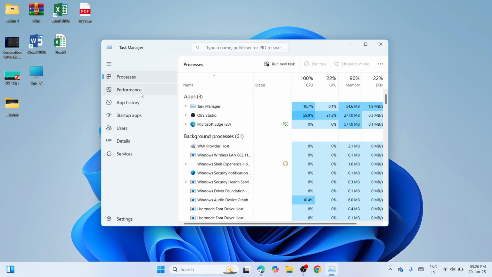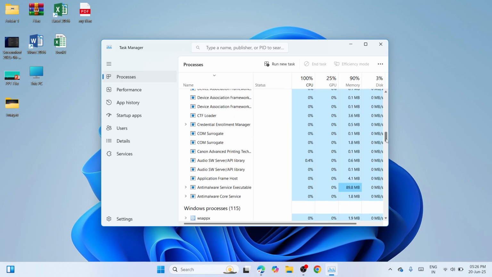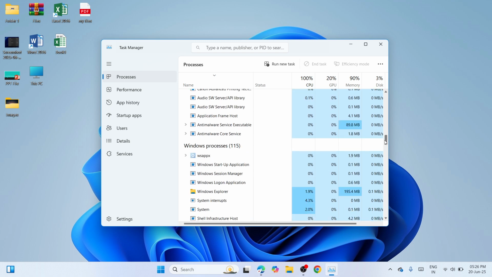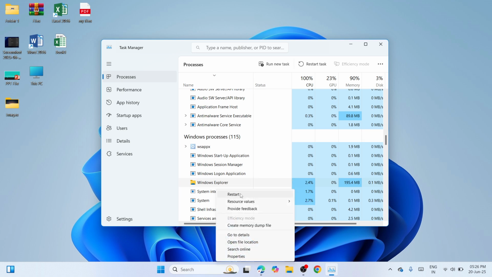So here at the Task Manager, you need to navigate to the left pane and find Processes. Once you find it, you'll be able to see the processes here. Please locate Windows Explorer. Your Windows Explorer might be running under the apps or it might be running under the Windows processes. Once you find it, you need to right-click and click on Restart.